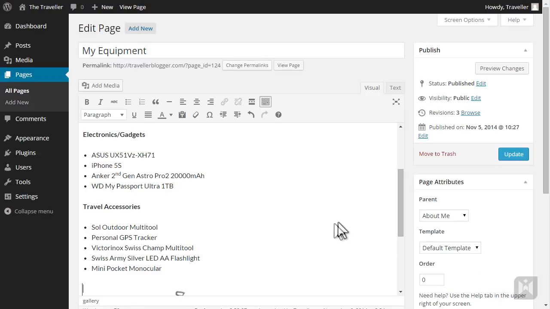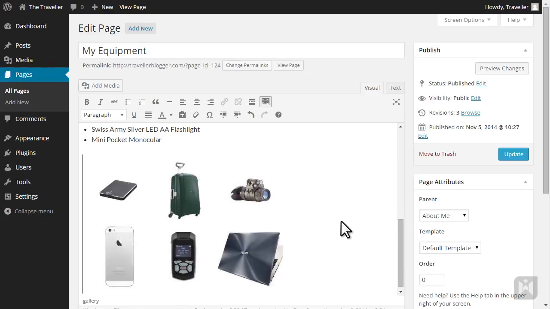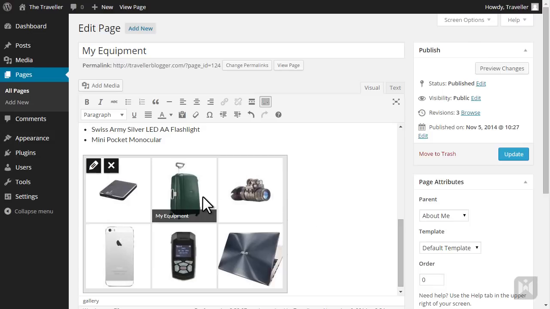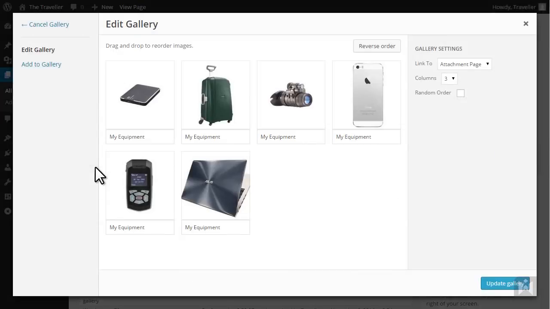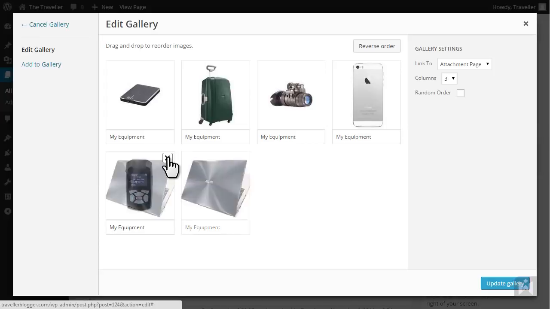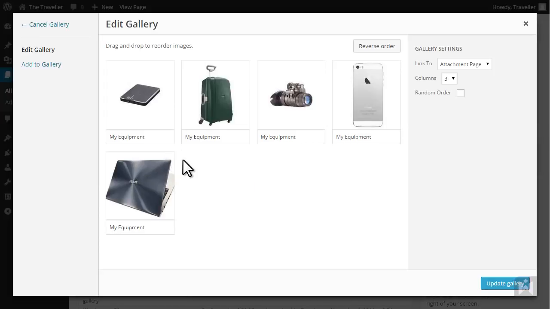We can see the gallery has now been inserted into the bottom of our content. To make changes to the gallery, select it and click on the pencil icon. To delete an image from your gallery, hover over the image you'd like to delete, then click X on the top right. To append additional images to your gallery, click Add to Gallery.